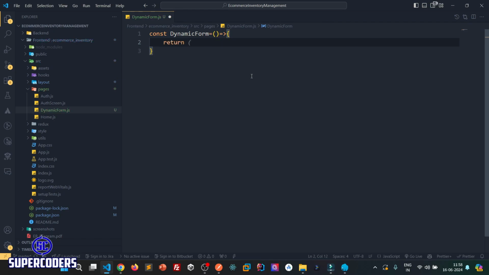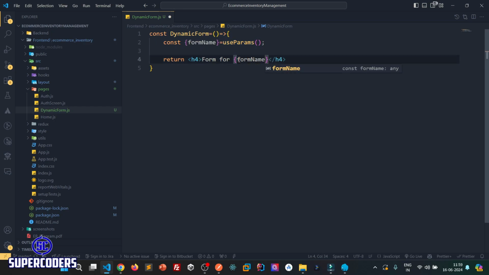So const DynamicForm, return form. Let's take some parameter input. So const formName equal to useParams. Using useParams, you can get the values from our URLs. Let me show you what I'm going to say. So I am showing how you can access this useParams. Let me show you also. Export default DynamicForm. Save this form now.